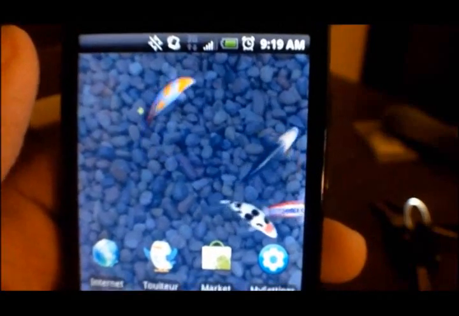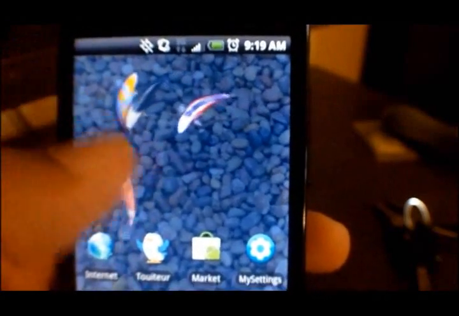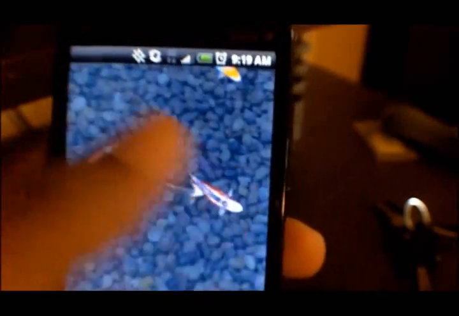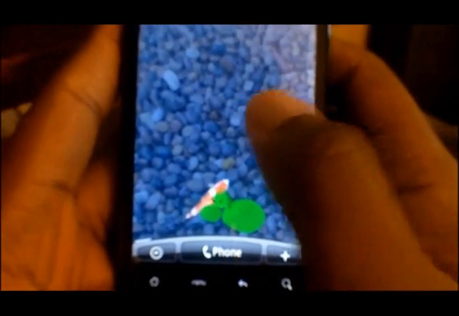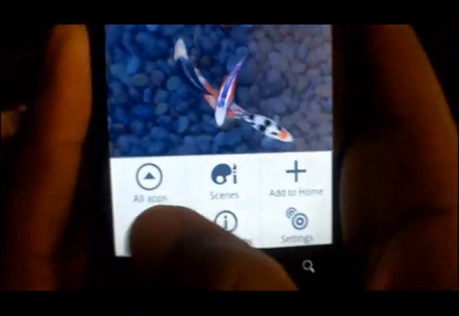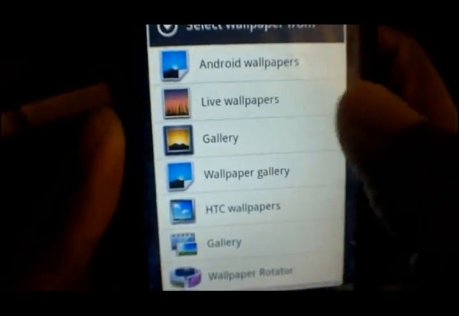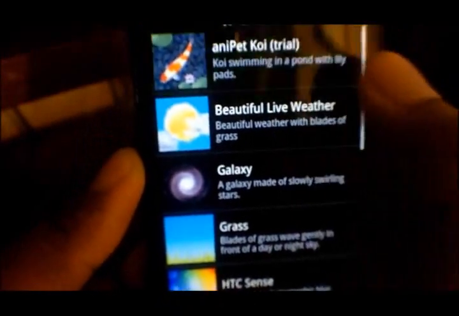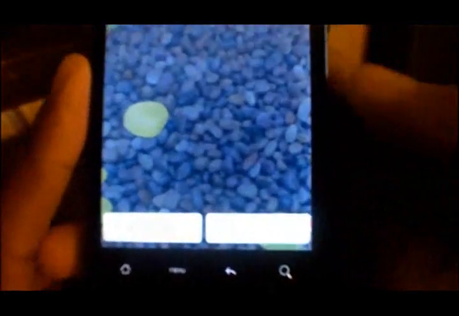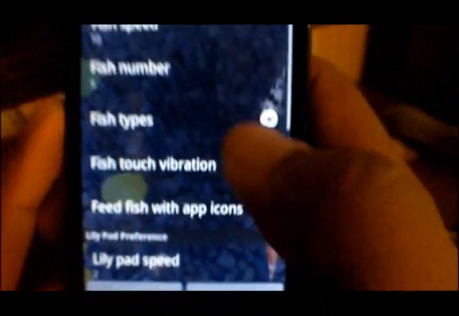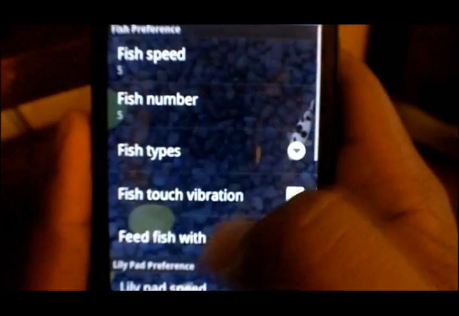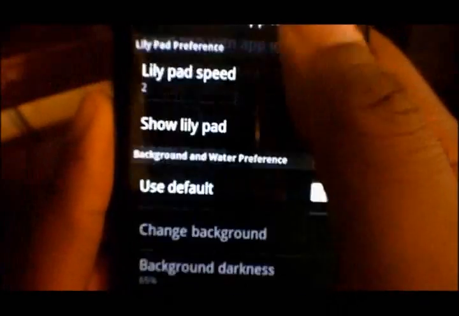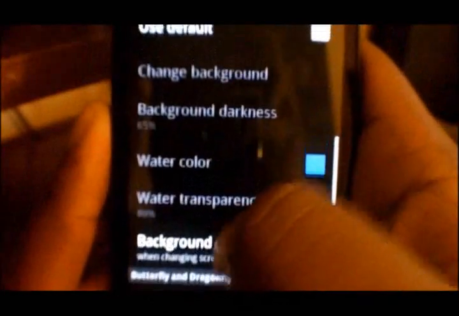So if you get bored at some point during the day, you just want to feed fish or whatever. It's pretty cool. Also, you have little lily pads that you can tap real quick, and it's very customizable. If you want to change things, you just go back to where you go to set your wallpapers. You go to Anapet Koi, and when you go to settings, you can change the speed of the fish, you can change the type of fish, how many are there, and you can even change the background of the image.